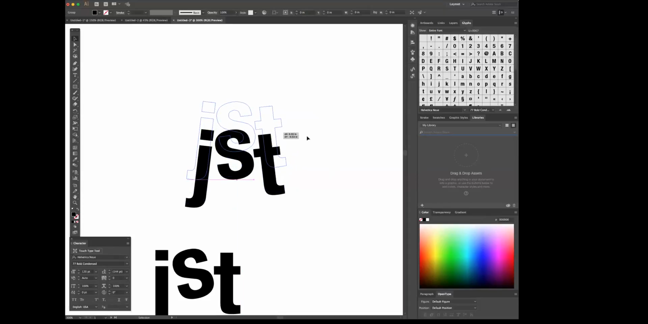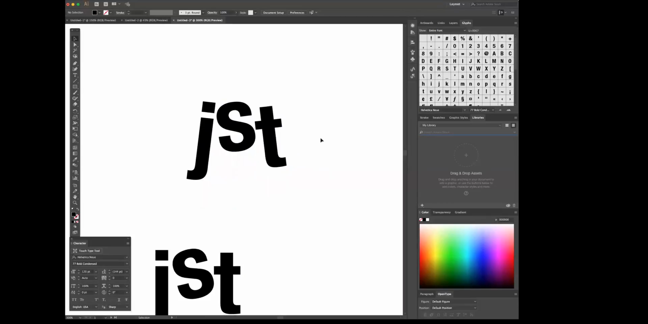So does everyone feel comfortable with rotating their letters? Getting an angle on those letters? Would anyone like to share?